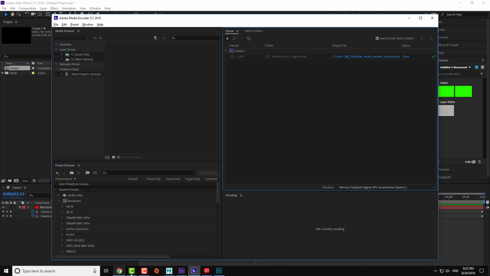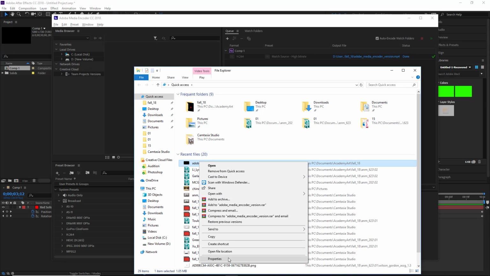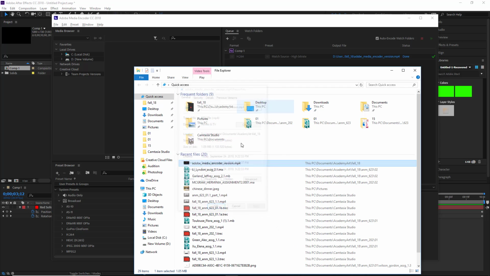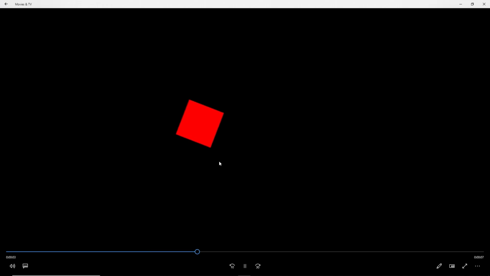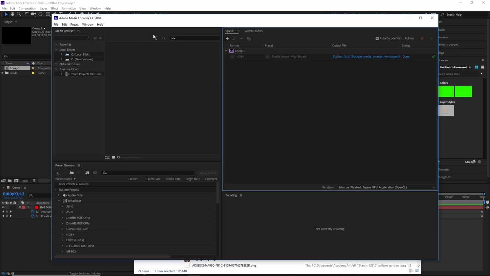It's done. Gonna check that and just quickly look at the properties here, and I can see that's 1 megabyte for a 10-second movie, just 1 megabyte, and I can see that it plays back and it looks good, so that is how I would recommend that you do stuff when you export your video files in this class.